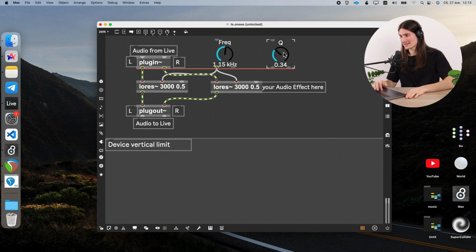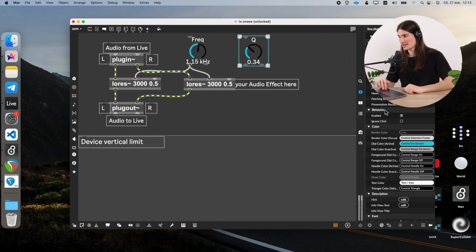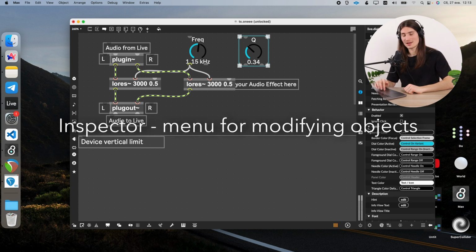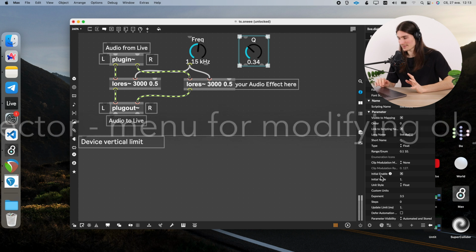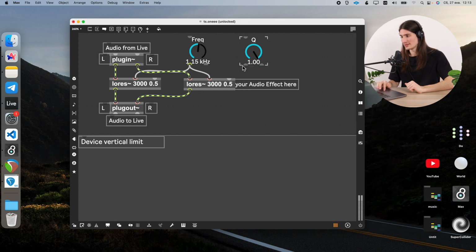So let's change the scale of an object. And to do this, I want to introduce to you the new menu, which is called Inspector. So we click on our UI object. We click on this button and it opens for us the huge menu to modify our object, to change its behavior. And here in this part, we can see that we can change its range. So now it's from 0.1 to 10. We want to change it, for example, from 0 to 1. Bam. I press enter. I can close Inspector. And then we just connect like that to the resonance input on filters, this UI object.